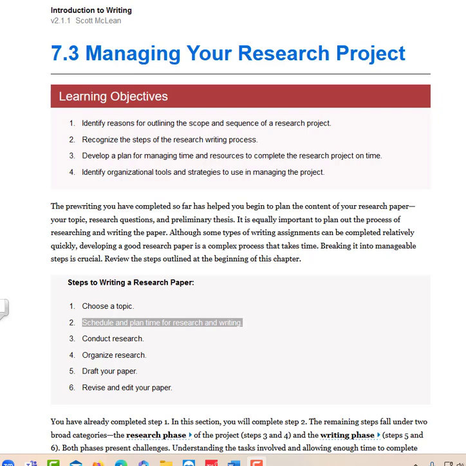Although some types of writing assignments can be completed relatively quickly, developing a good research paper is a complex process that takes time. Breaking it into manageable steps is crucial. Review the steps outlined at the beginning of this chapter.